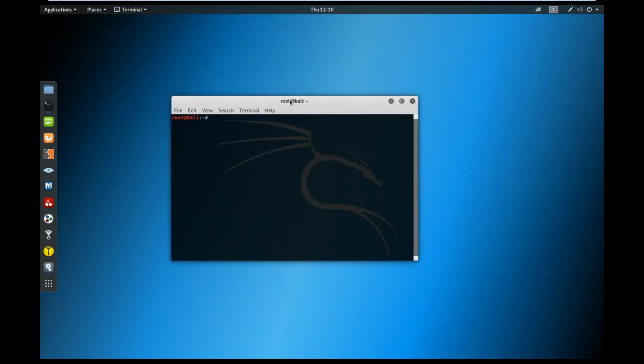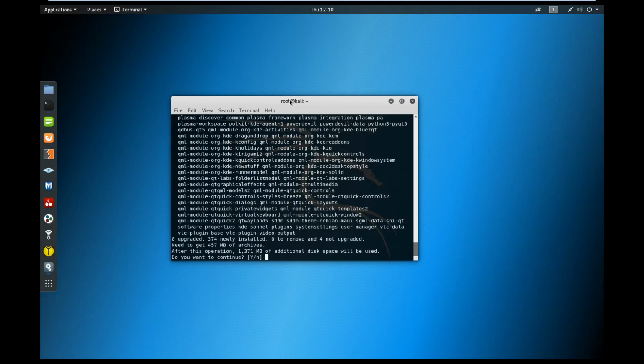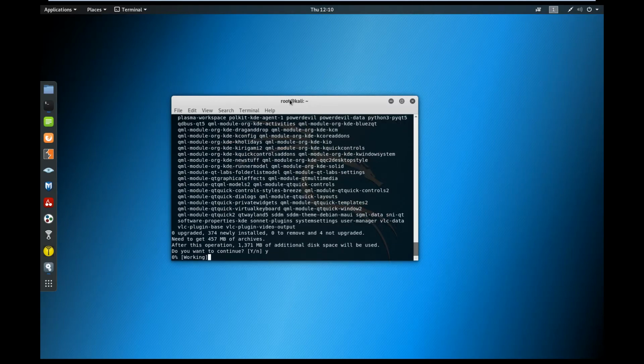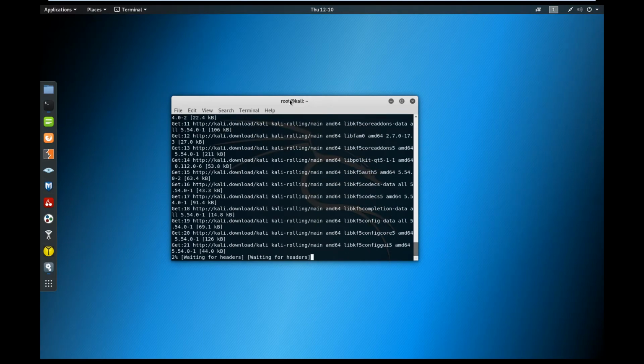So here I'm going to type apt-get install, let's say kde-plasma-desktop. Run that command. As you can see, a lot of space is going to be used here. Click yes, and now it's going to start installing the different desktop environment.